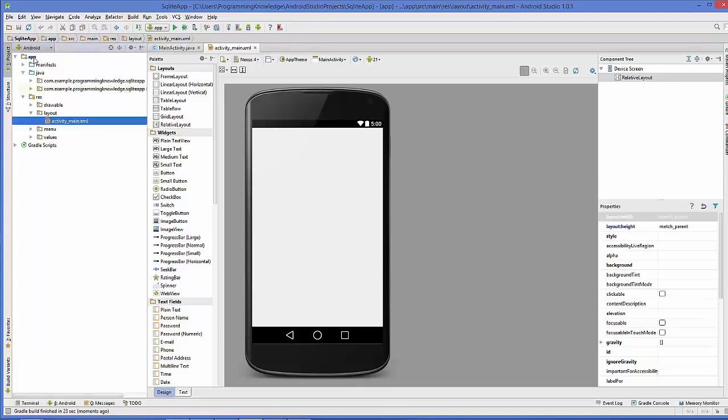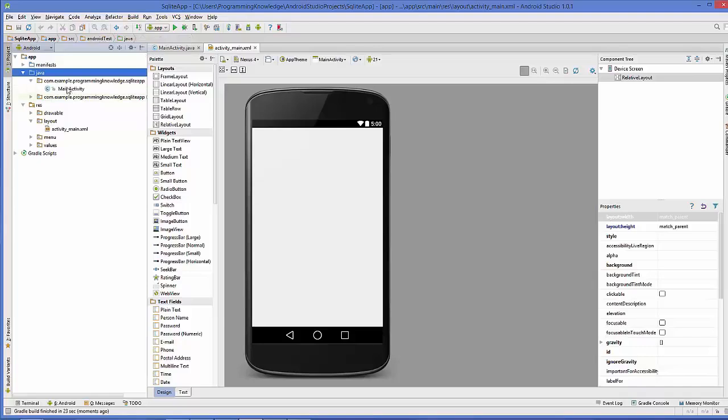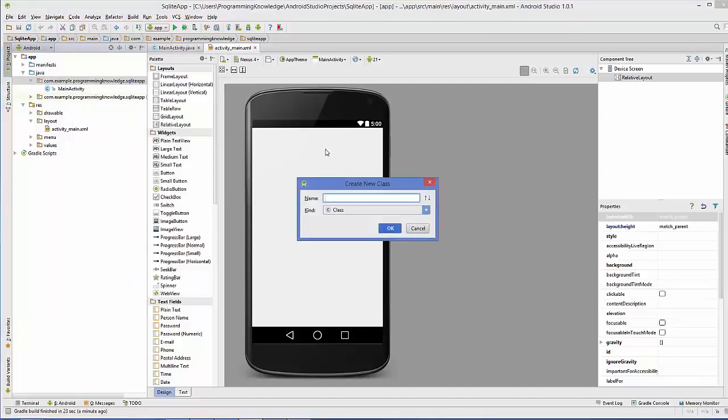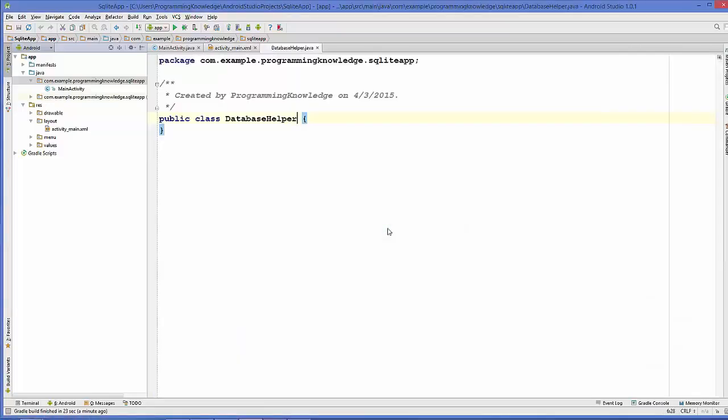So go to your app folder, and in the app folder go to the Java folder, and inside here go to the package in which your MainActivity is. So this is the package in which my MainActivity is, so just go to the package and right click this package, and we are going to create a new Java class, and we will name it DatabaseHelper class. Okay, and click OK.